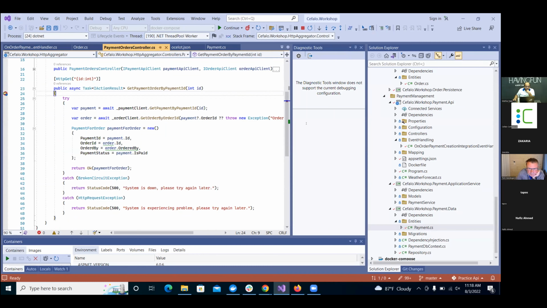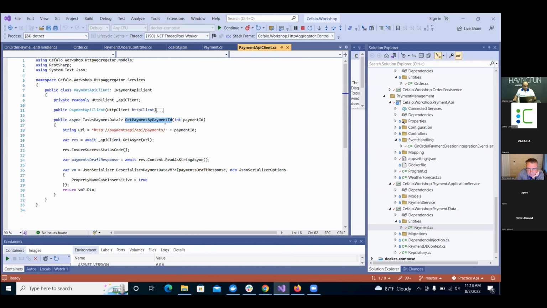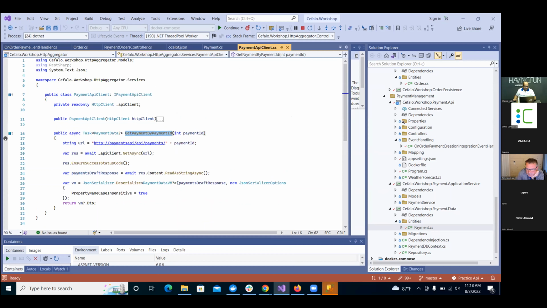Now the aggregator will do what? The aggregator will first make a call to the payment API. And another thing, don't do this in your code, because this code is not actually production yet. I have just done it to show you how things can be done, but it's not really production level code.